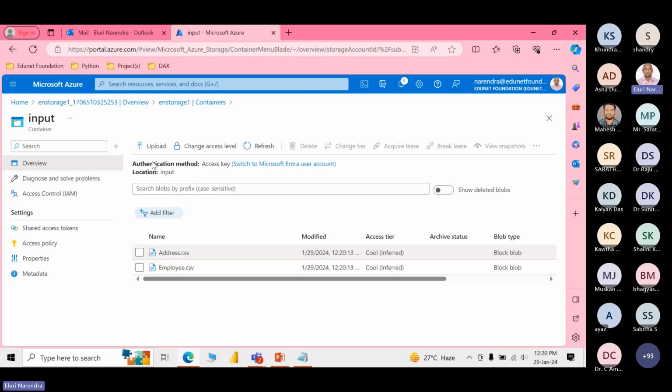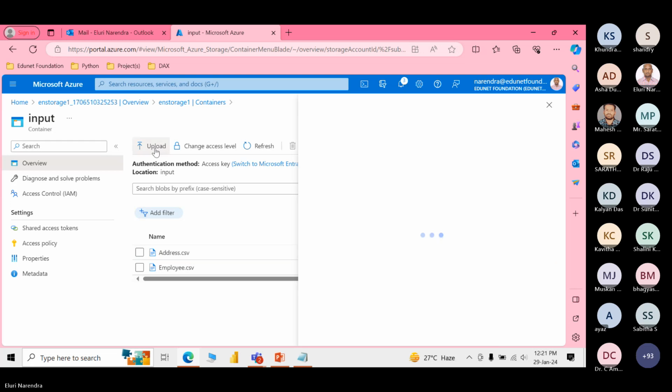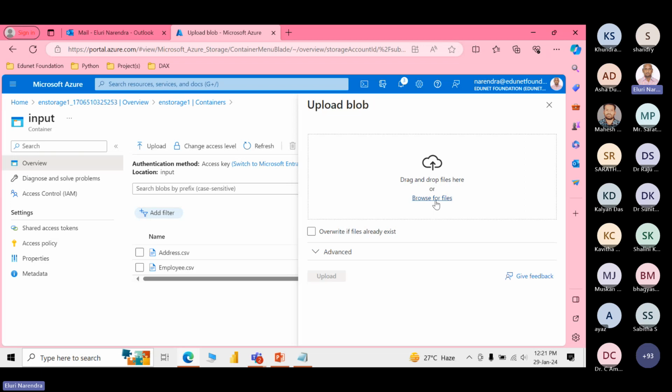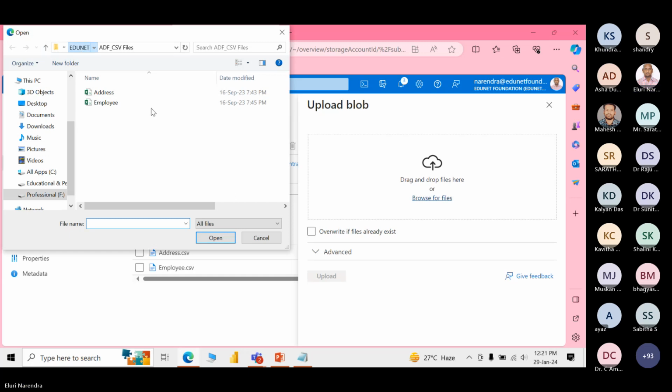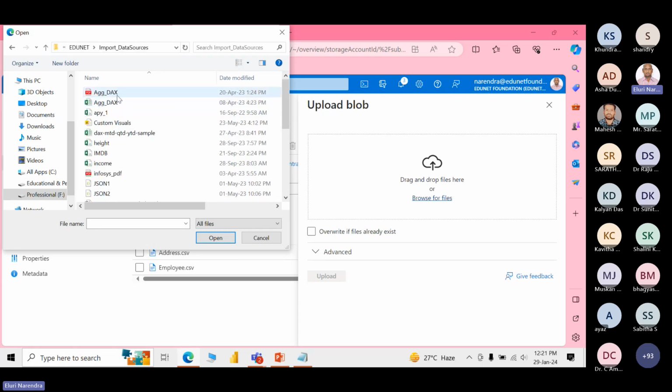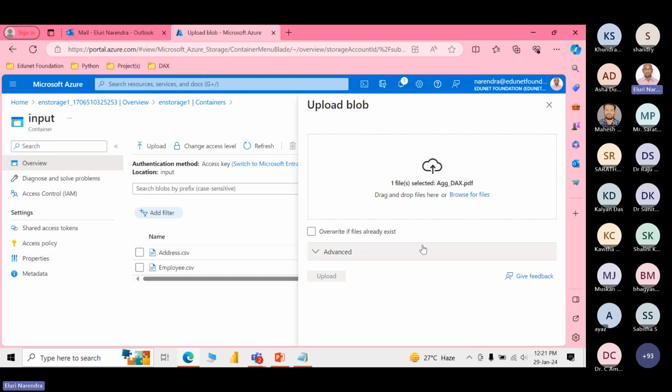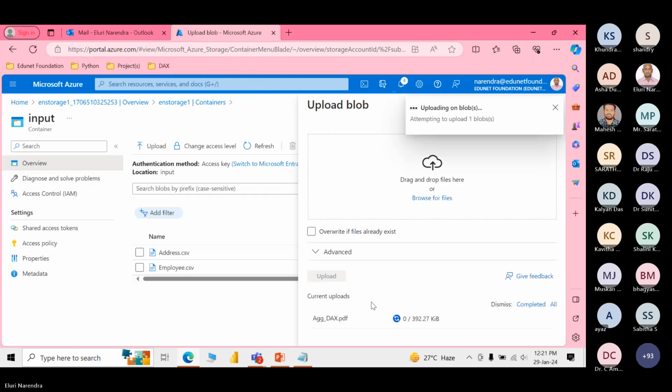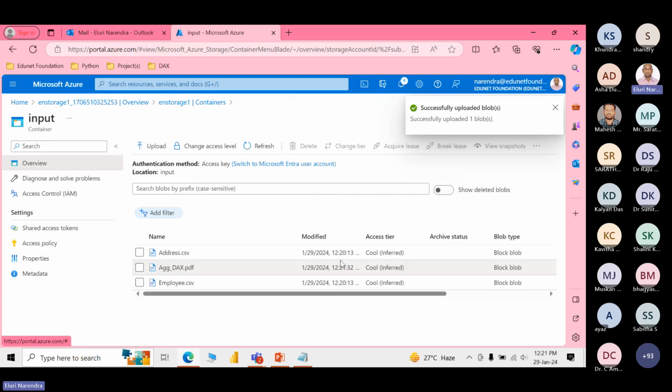Now I want to go for one PDF. I'm clicking on upload again, upload blob, and browsing the files. This is my PDF, suppose. A PDF is an example of semi-structured data. So it is uploading, you can see. The AGG aggregate DAX.pdf is also in the cloud now. So this is semi-structured data.